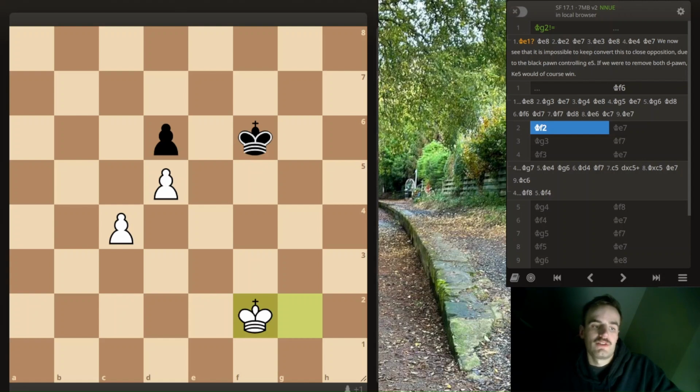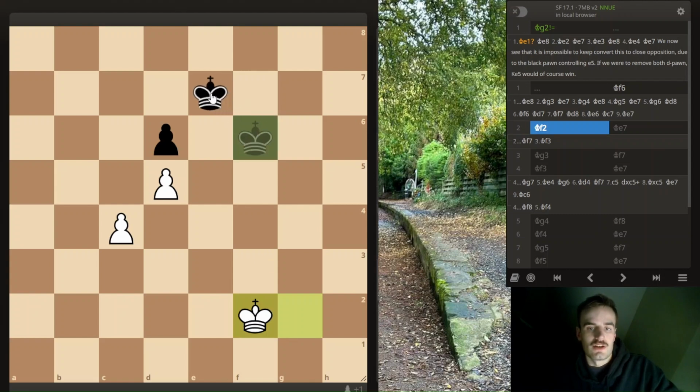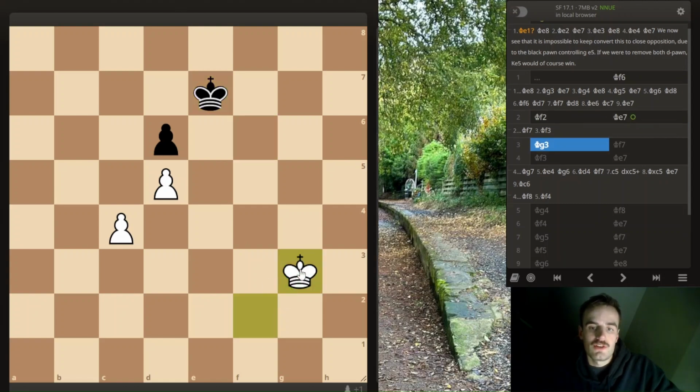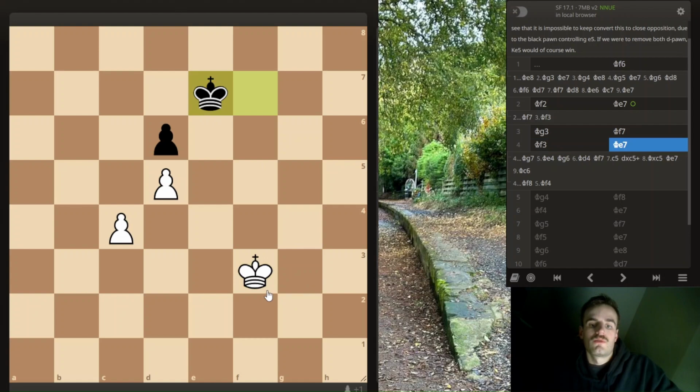Thereafter, white is able to gradually make progress up the board. If black goes straight back, then we go straight forward. King f7, king f3. If black goes diagonally back, then we go diagonally forward the other way by playing move king g3. Always we're able to take the opposition here by, for example, king f7, king f3. And if king e7, we're going to apply the same method of diagonally going forward, king g4.